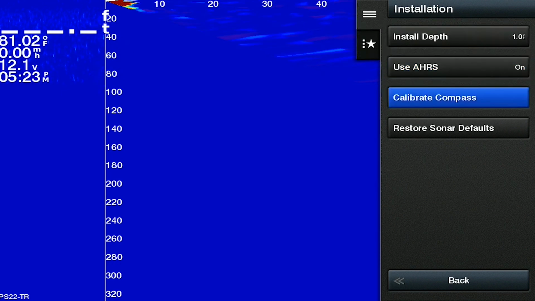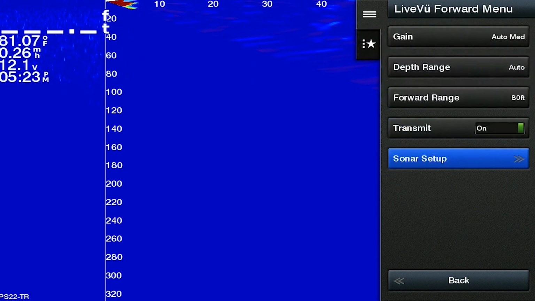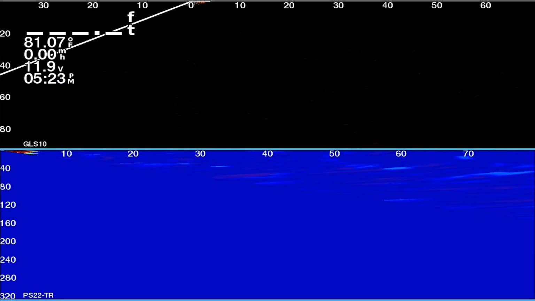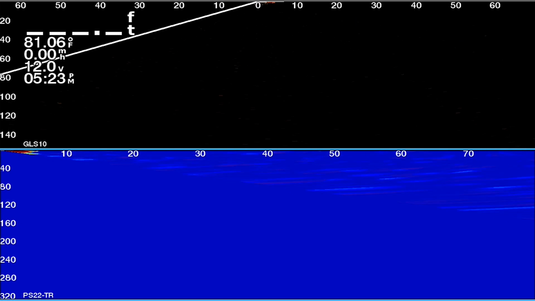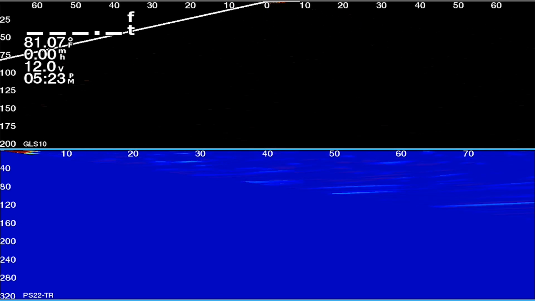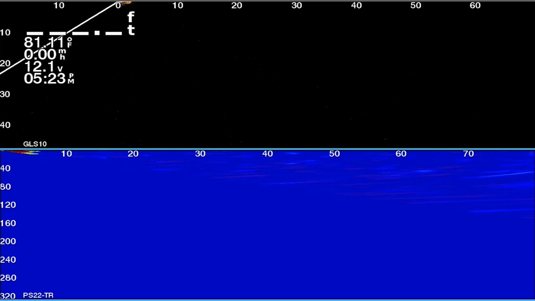AHRS is on. Calibrate compass. Same thing as before. It sets the compass direction of your PS22. And that is it. So not a lot of crazy settings. Just more or less straight out of the box with PS22. The LiveScope, I change the gain every time that I get out to the water.